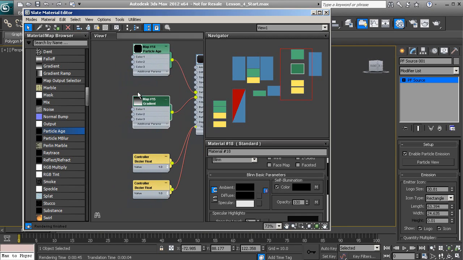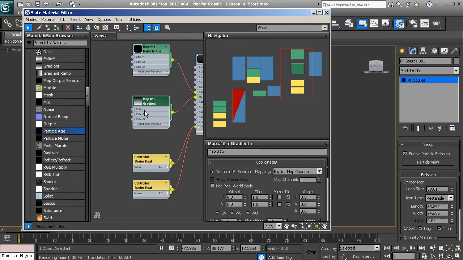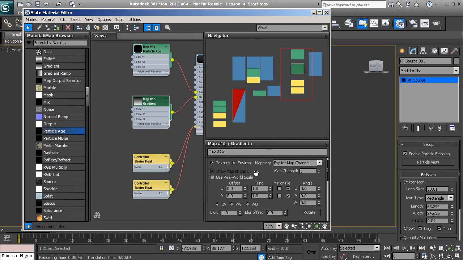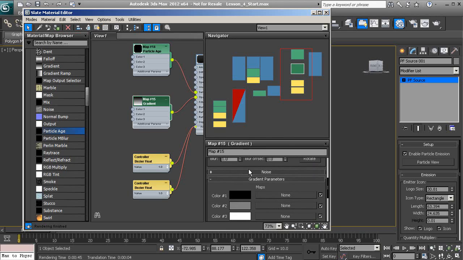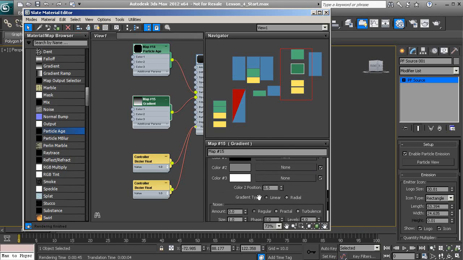Okay, so now we've got this gradient in here, and what we want to do is double click on this so we can see our parameters for our gradient map. And what I want to do is change this from a linear type gradient to a radial gradient. And this will give us this circular shape here on our gradient.